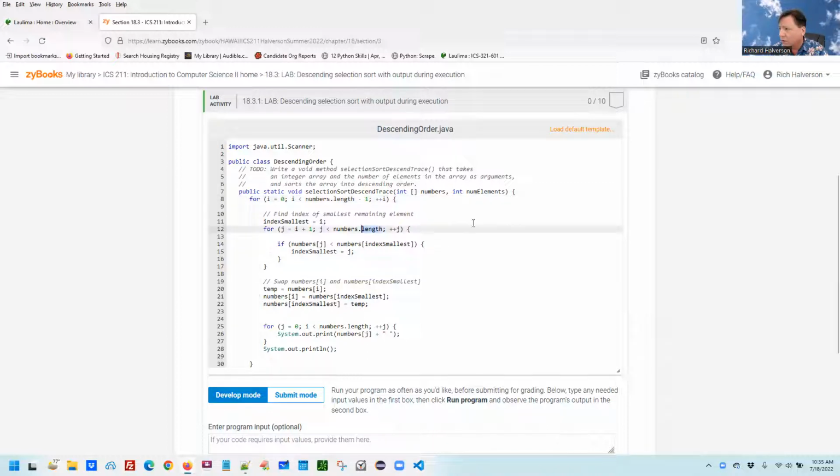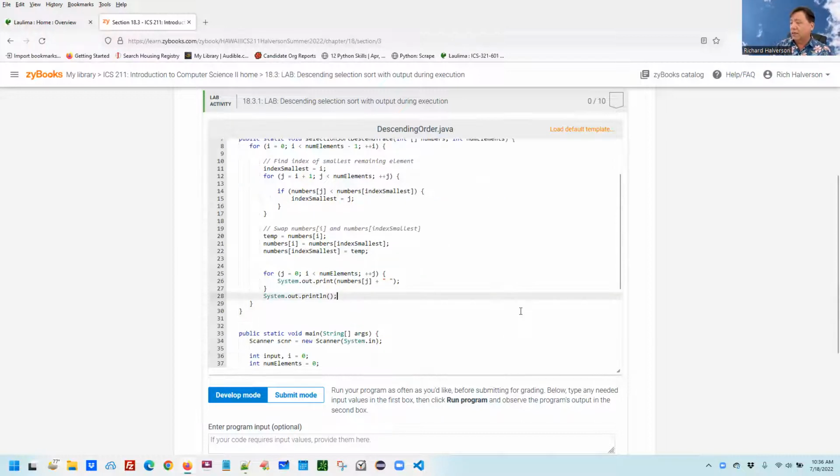It goes like this. There's nothing wrong with using numbers.length. We can use number of elements or numbers.length. We probably should use number of elements since that's what they want us to use. I'm going to put that here, and I'm going to put that here. And I'm going to put it here. Okay, I'm going to run this to see that this sorts in ascending order.